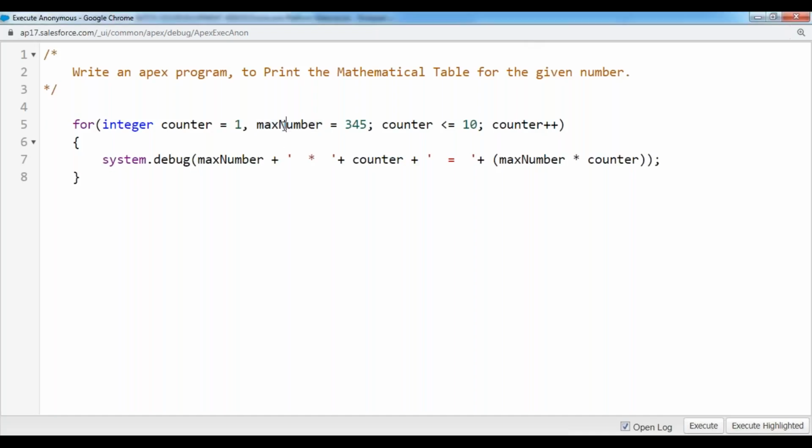Now, I have defined these 2 variables, counter and max number. For the max number variable, I have assigned the value for which I want to generate the mathematical table. For the counter variable, I'm assigning the value 1. And then I'm iterating this statement till the counter value reaches 10, and every time I'm incrementing the value by 1. And then I'm preparing the formula over here. This is the format in which I would like to generate that mathematical table.